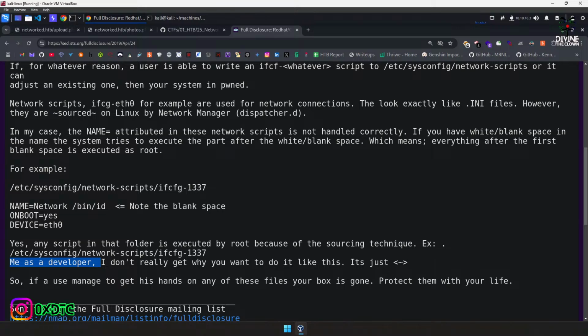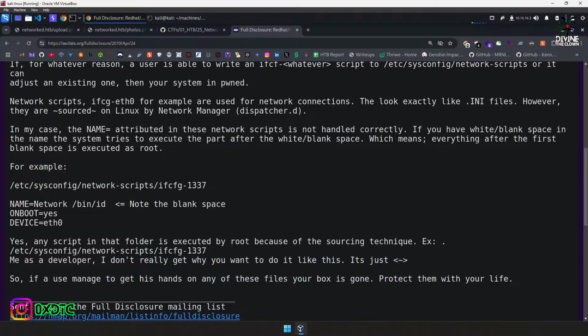Bro, give me the reason. I don't really get why you want to do it like this. It's just, yes, it is weird. So if a user managed to get his hands on any of these files, your box is gone. Protect them with your life.